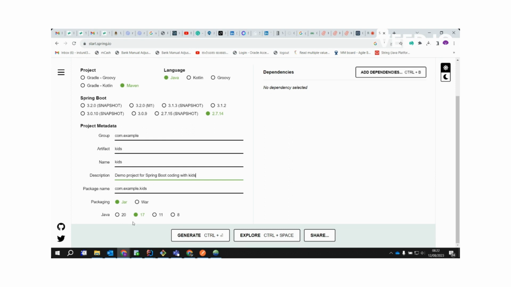And then you can select the packaging type: Java, WAR. Here I select WAR, and for the Java version, 17 or 11, here I set 8. So everything is okay, and then we can move to the dependency part.